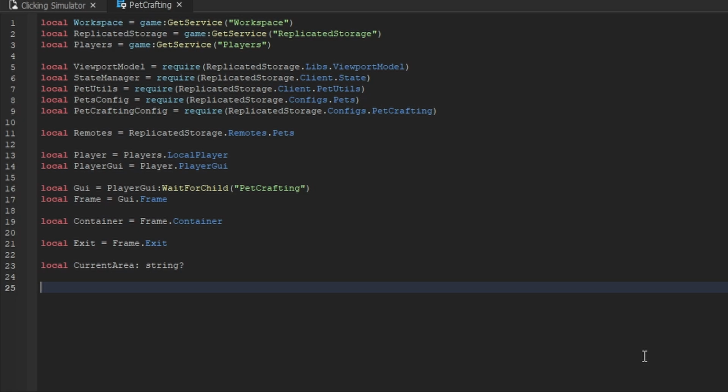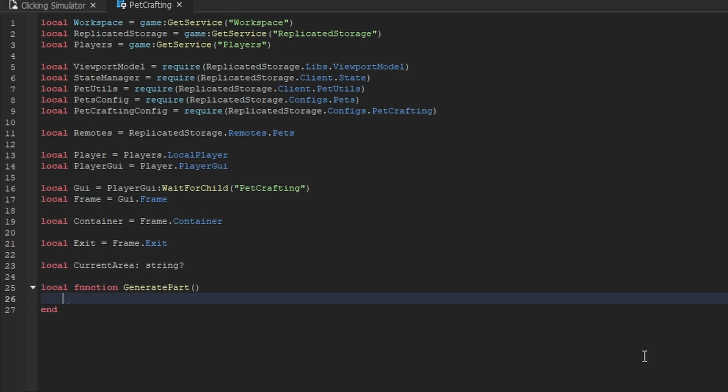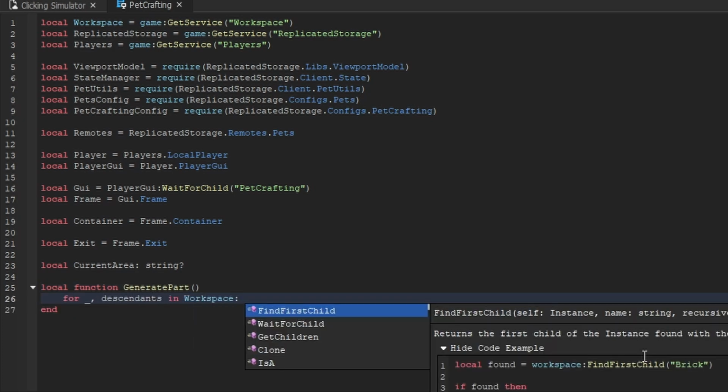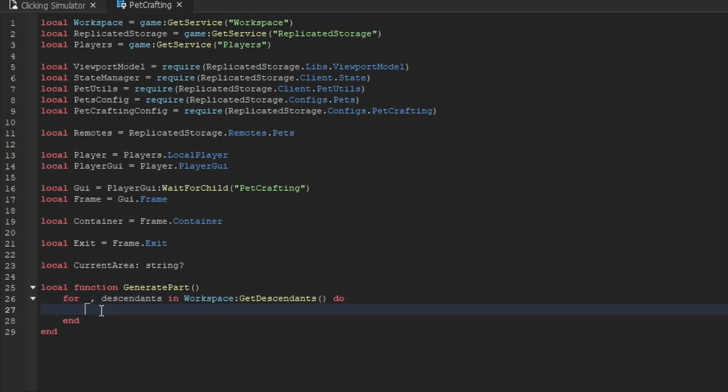Now we'll start off by scripting the activation of this GUI. And how are we going to activate that? Well, whenever a player gets close enough to the pet crafting model, then we want to display the GUI. So we're going to create a function called generate part. Now inside of this function, we're of course going to loop through all of the descendants inside of the workspace get descendants. Now as we're looping through here, the first thing that we want to check is if the name of the descendant is equal to pet crafter.